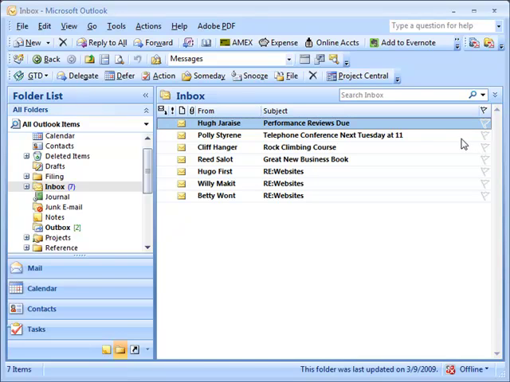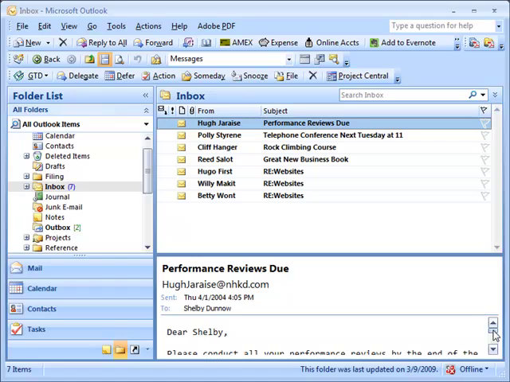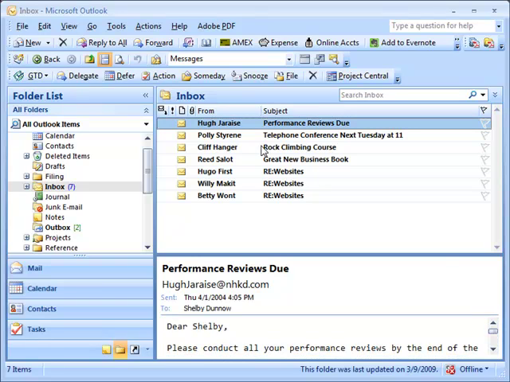Great. Now let's do an example of deferring an email. In fact, let's do this without opening the email at all. If you're someone who likes to use a reading pane, you can process your emails right in the inbox using the GTD add-in buttons up top.